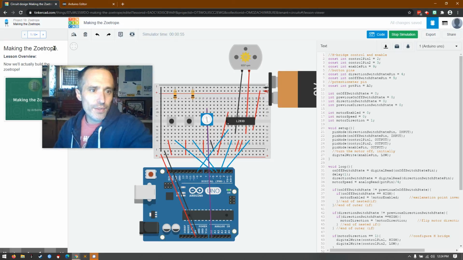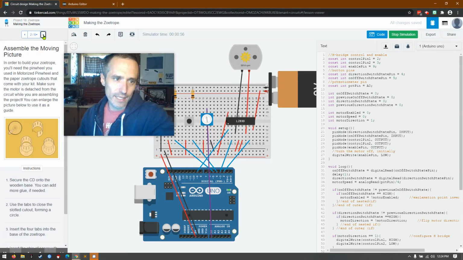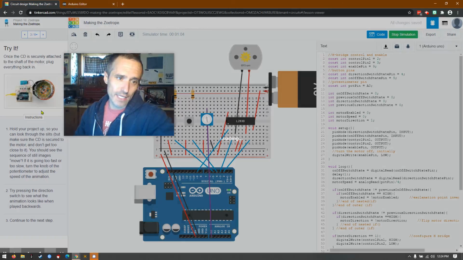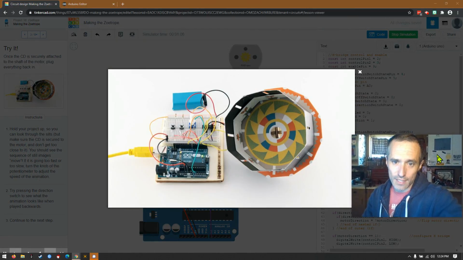Awesome. So then it talks about building the Zoetrope, and I can't do that with you. You would cut this out. This comes with the kits, okay? And you would spin something on top of it. It comes with the kit. It looks just like this. Let me move this out of the way. It would spin around. In this case, it looks like you'd see a flower growing or something.